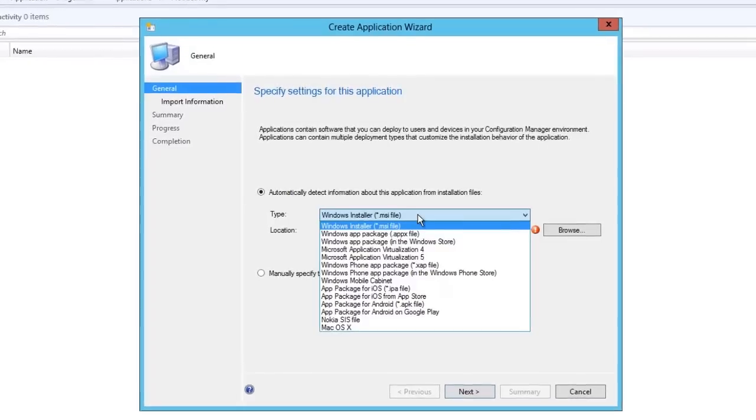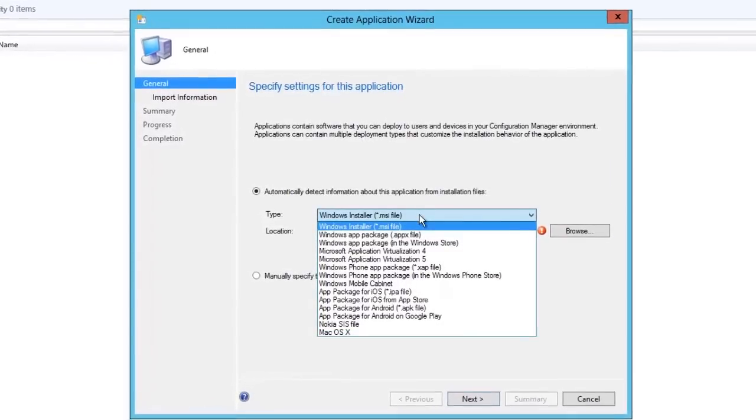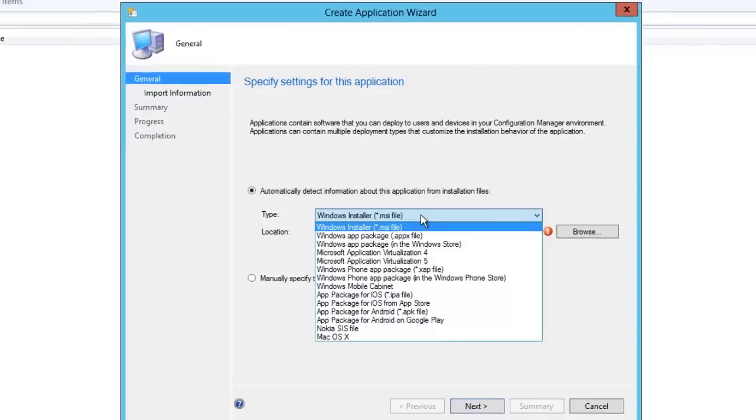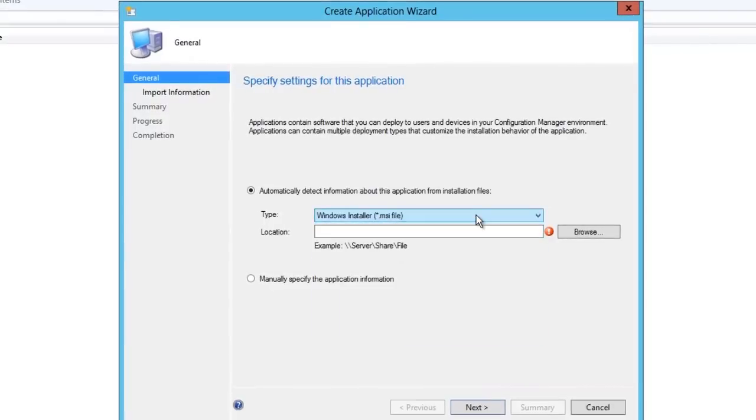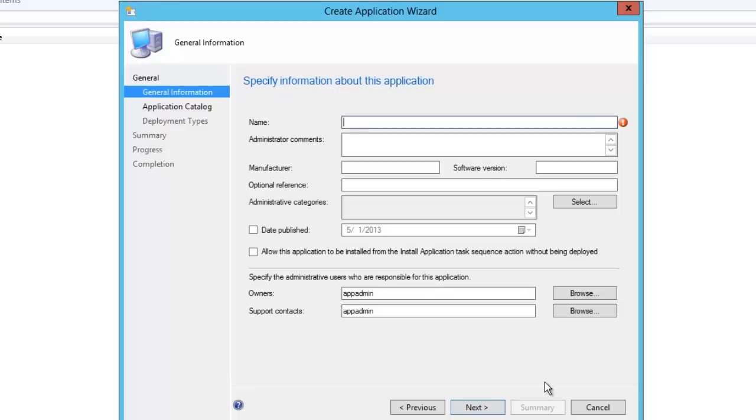Windows 8 APPX files. You can see that they have some mobile device packaging in there. App-V packages. If you're using one of these, this is literally a four-click wizard to build a functional application. It's very nice. But in this case, since we're running a setup.exe, very similar to the way we had to do it back in the days of packages, we're going to have to kind of trick it. So we're going to go to manually specify the application information here because executable wasn't an option in that dropdown.